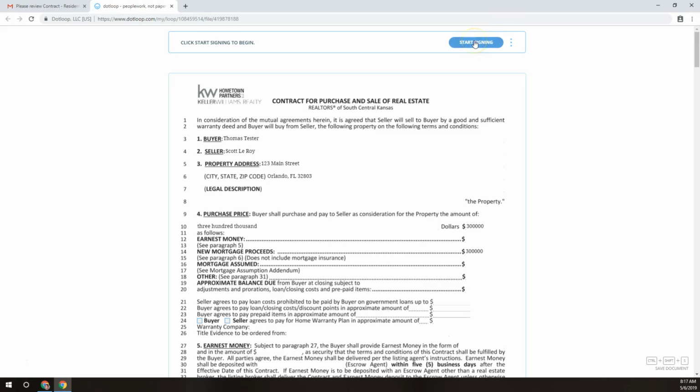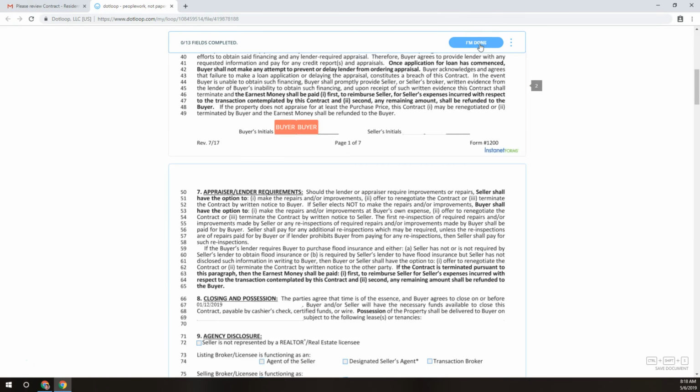There's a flashing blue button up at the top. It's very obvious here. It's flashing. It says start signing. When clients click on that button, it's going to automatically scroll to the first place that they need to either sign or initial. So they'll see buyer here, and it's going to have an arrow pointing that says sign directly to where they need to sign or initial.